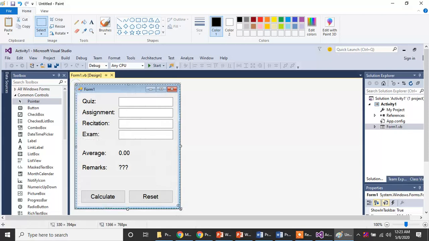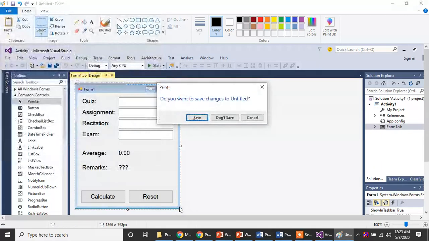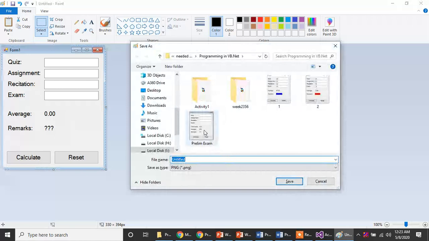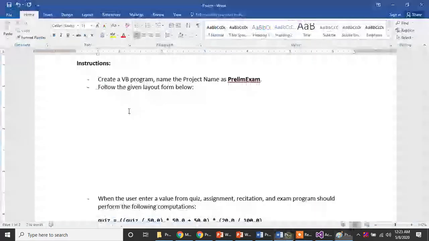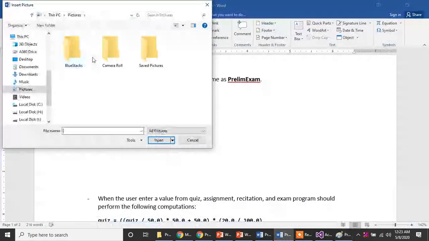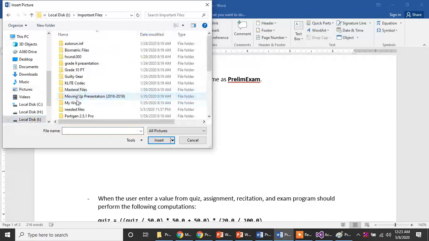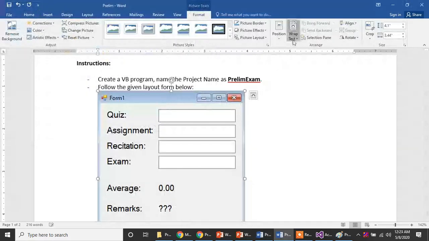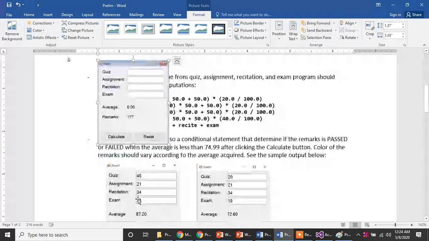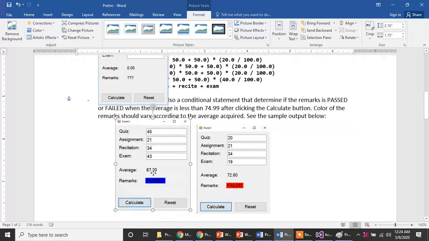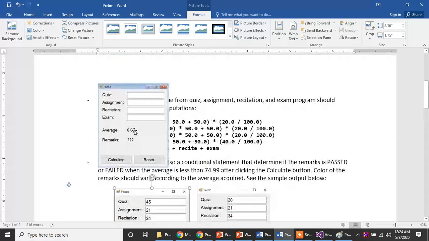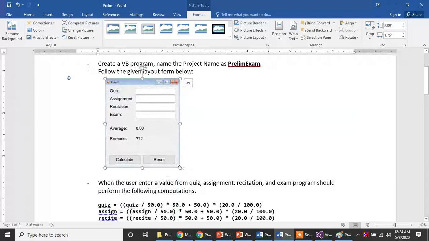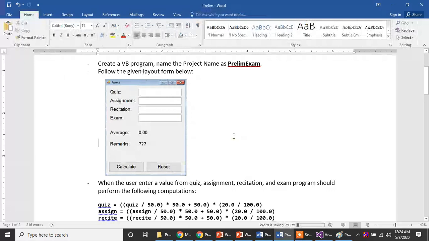Wait guys. Medyo sala ang nabutang ko eh. Okay. Sala to nga ako nabutang kasi na-confuse ko mo. Wait lang. Okay, so this is the layout.